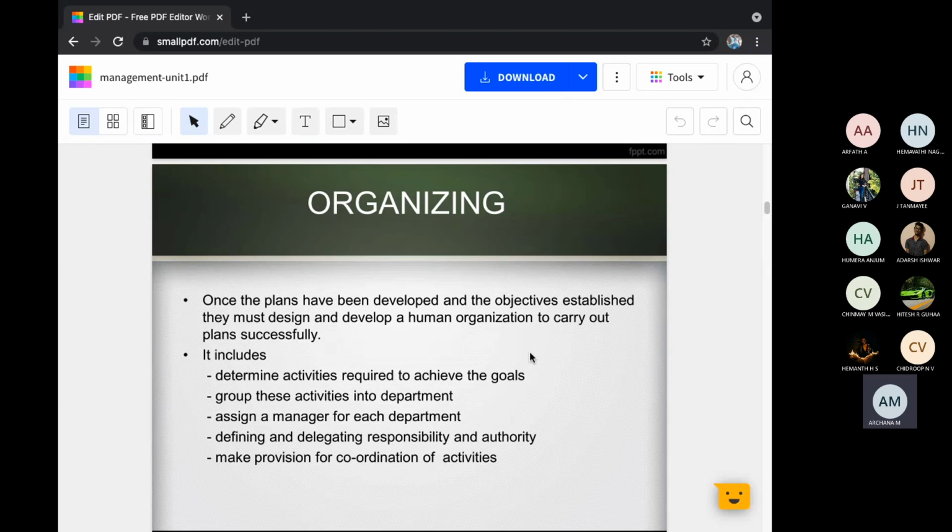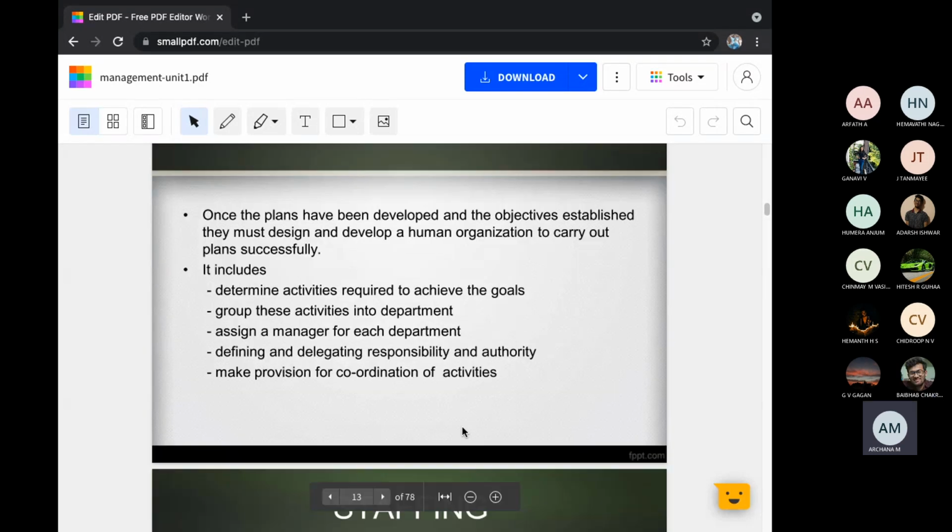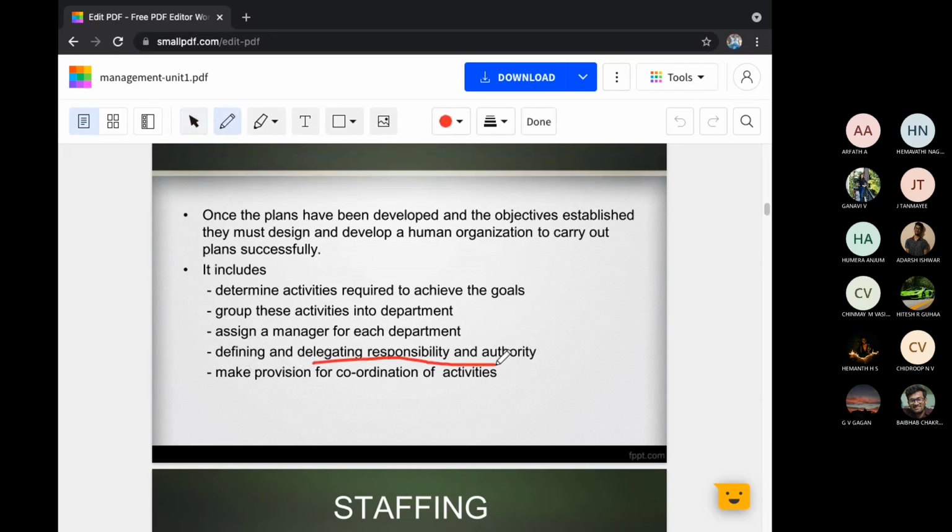That is, we will write some flow charts and algorithms. But here in management, it is like flow charts and algorithms only, but we will organize them in a proper management type. Look here, it includes: determine activities required to achieve the goals, group these activities into departments, assign a manager for each department, define and delegate responsibility and authority, make provision for coordination of activities. These are the things we do in organizing.